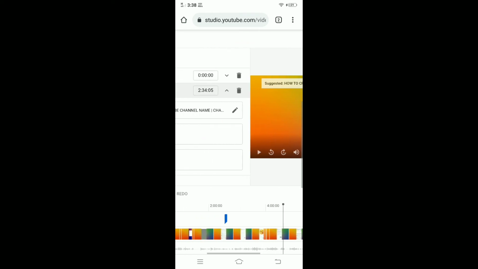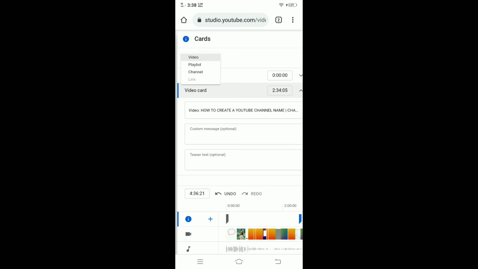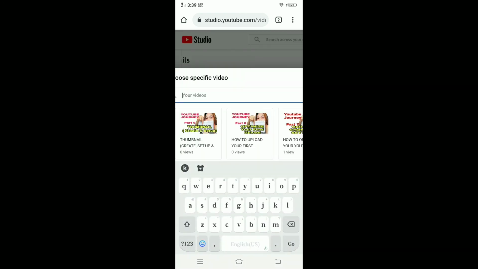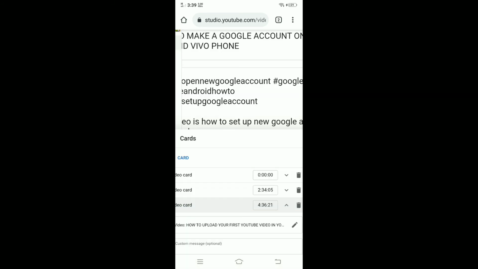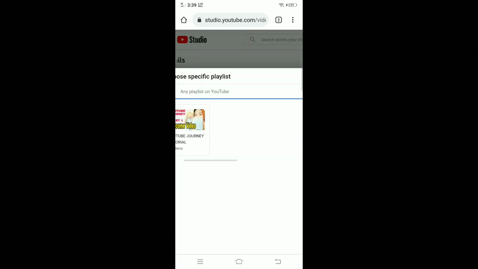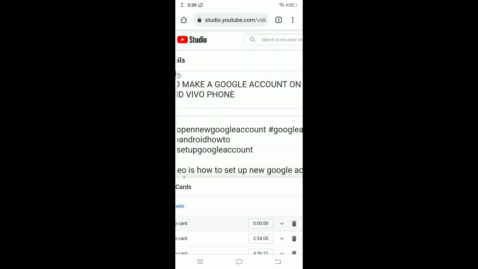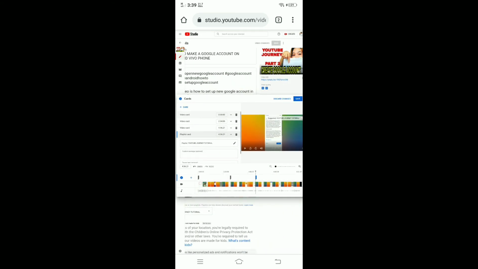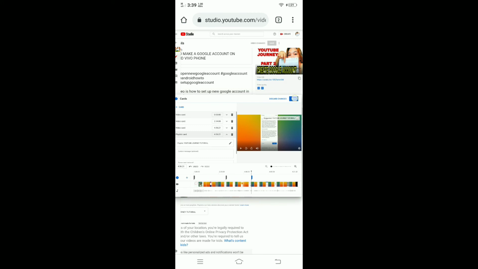It depends upon you where you want to put your end screen video cards. After that, another video and another video. I think you can only put four cards in your video. But you can also put a playlist, or a channel if you want to promote a channel or playlist. I'll be selecting one playlist here. I only have one playlist, so I can only add that one. After which, click save.